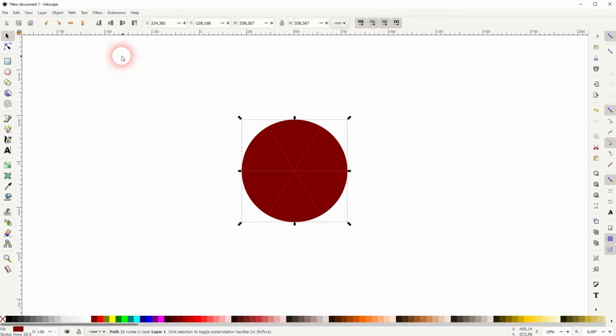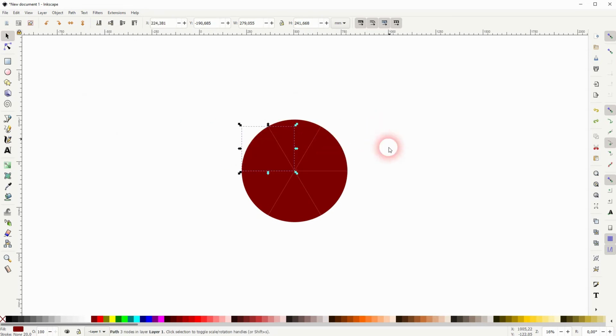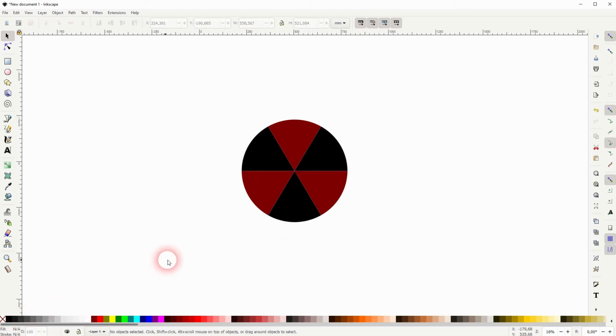It's still one element, so I need to go to Path and Break Apart first. And now we've got these 6 segments separately. Shift click on 3 of them, make it black. Now use the ellipse to go to the center. The snapping is enabled, so it snaps. Then hold Ctrl and Shift and drag.